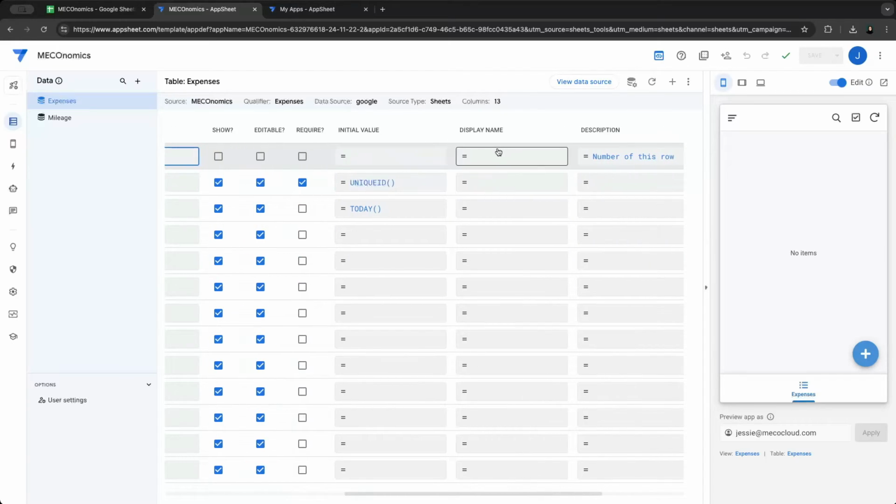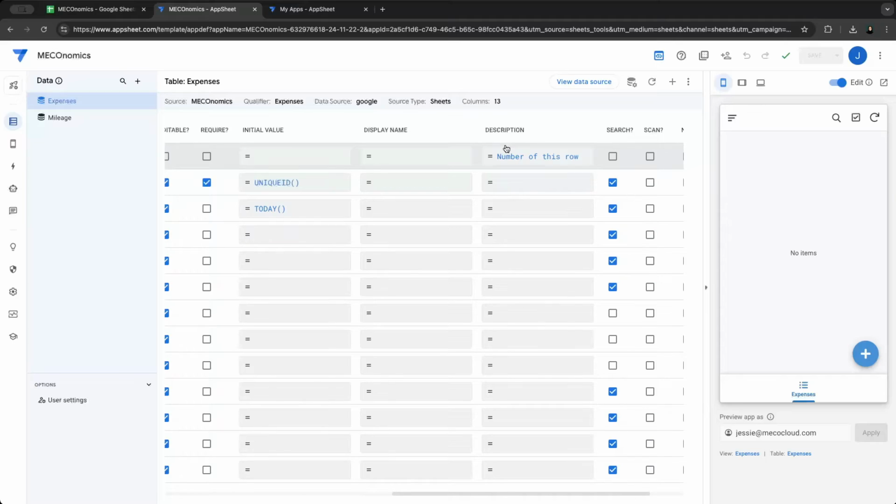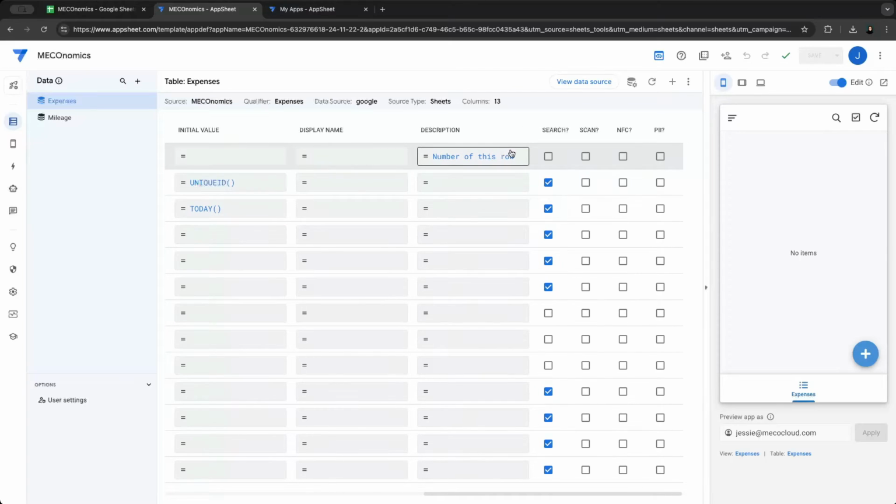Display name. This is what's going to be shown in your app. Description is what your users will see right above the input box when they're filling out a form. So if you leave it blank, the app will just use whatever's in the display name field. And if that's empty too, it'll fall back to the column's name itself. So it's really helpful when you want to give users some extra guidance while they're entering information.